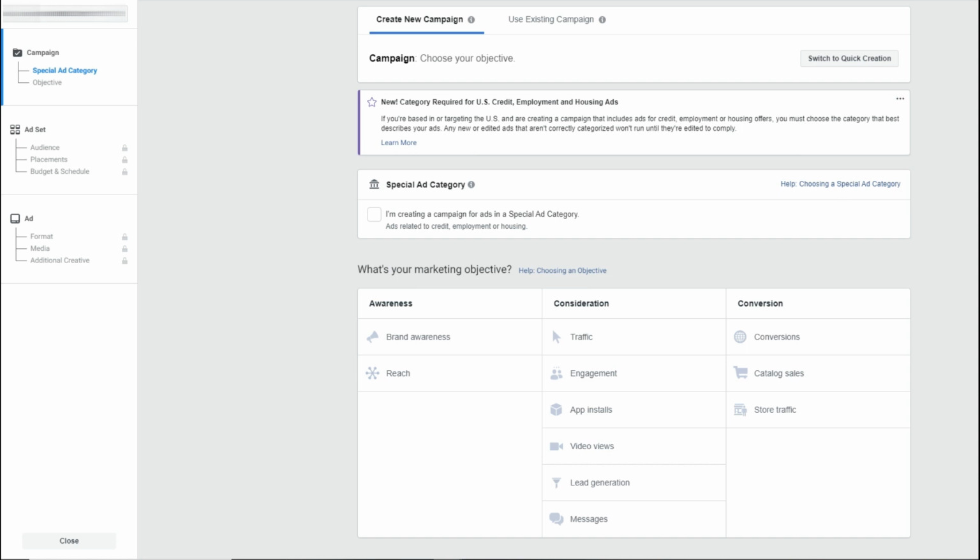Now, when it comes to setting up an ad on Facebook, there's 3 different levels. There's the campaign level, the ad set level, and the ad itself. So that means you have to set up a campaign first, and then within that campaign, you can set up multiple ad sets. And then from that ad sets, you can edit and create individual ads.